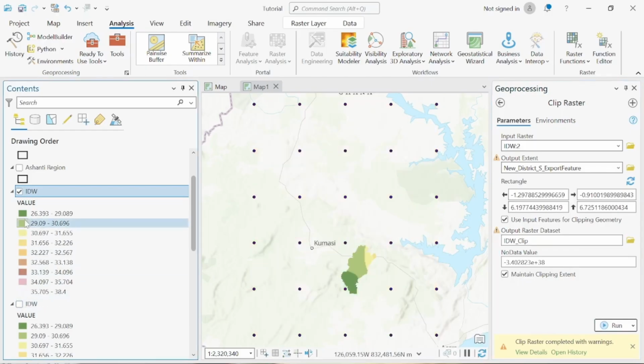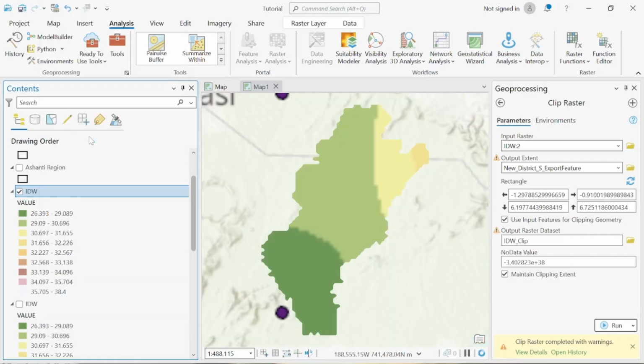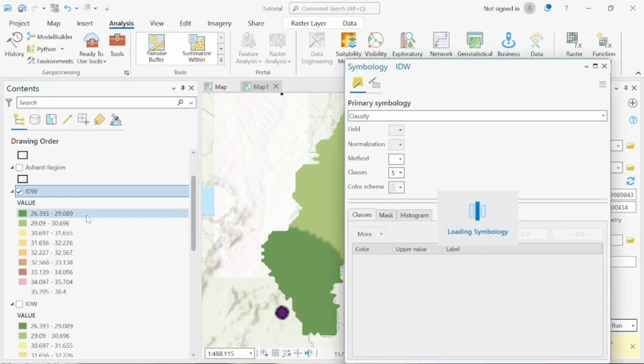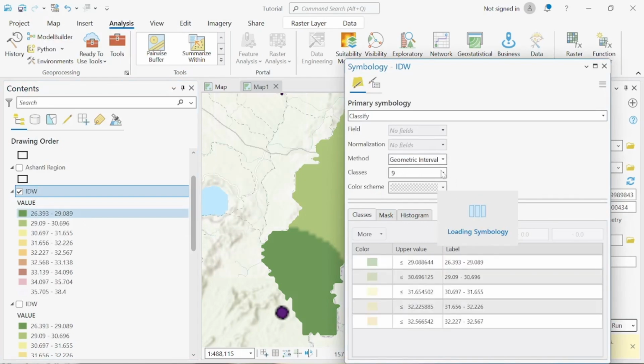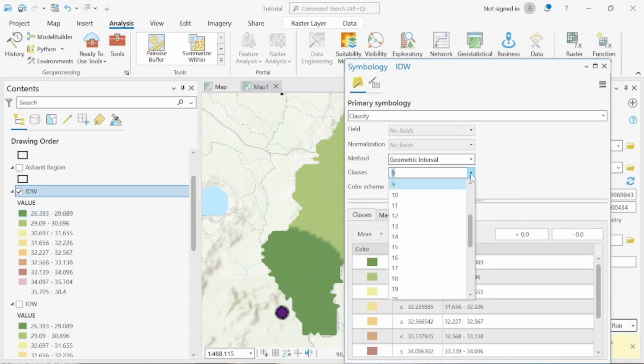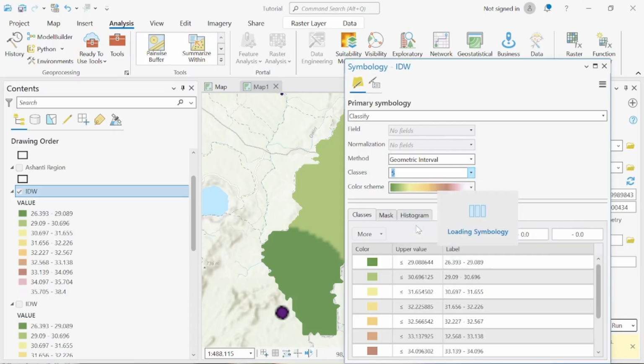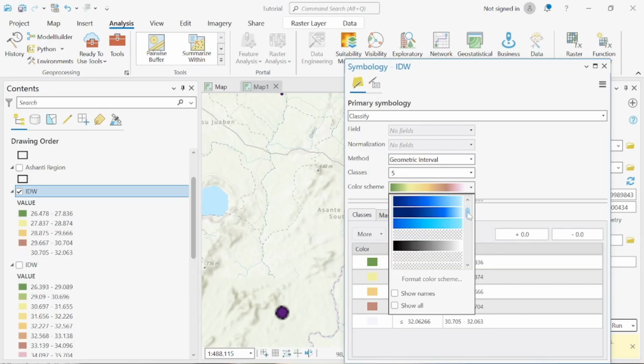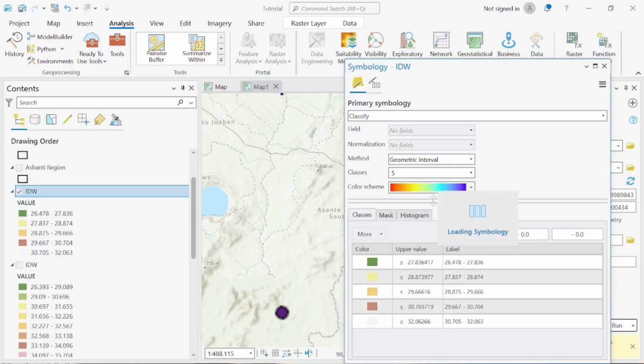Okay, so as we can see, we have our IDW here. This is our IDW, and then you right click on it, you go to symbology, then we can change the classes to, let's say, 5, then the color palette we can change, so let's use a different color for the IDW. Let's wait for a few moments for it to run so that we can use the color. Let's explore the colors and then use a different color for IDW. Okay, so let's try this color and see.